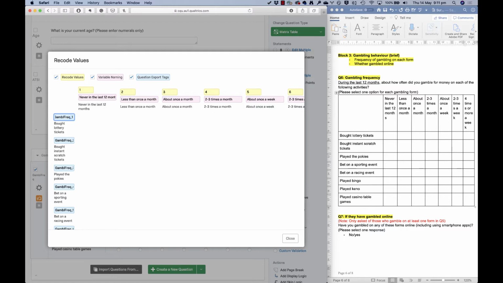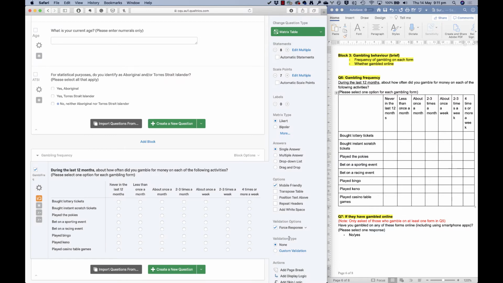So these variable names are just going to be called gambling frequency, like that short version of the question that I put up there, and then 1, 2, and 3. And again, I can change these if I want. I can make this gambling frequency for lottery, and then the next one is gambling frequency for scratchies, and so on. So I can go through and change all of these, again, just to make my data easier to play with later. Hit close. I'm not going to set all of those up now because there's something else I want to show you.